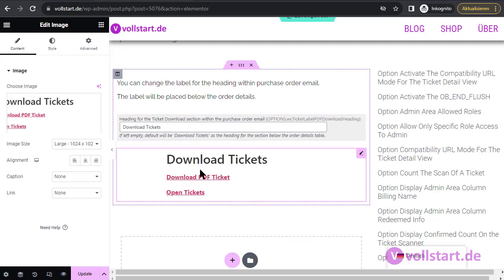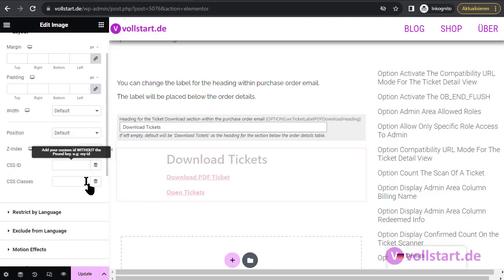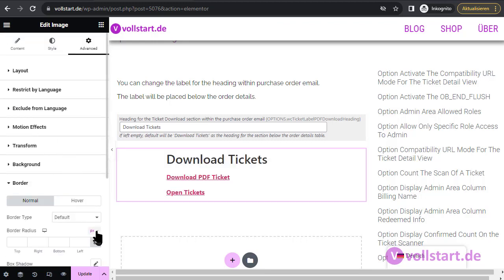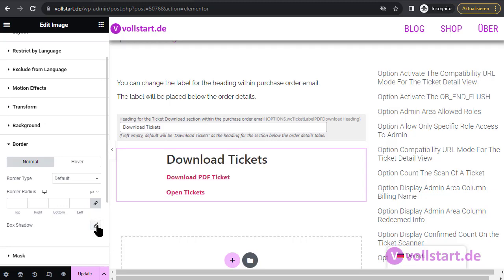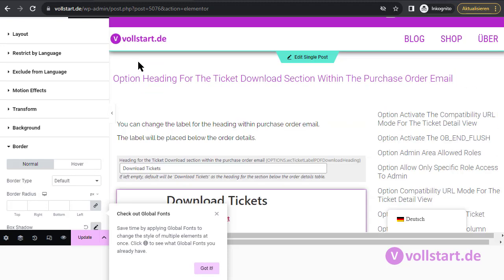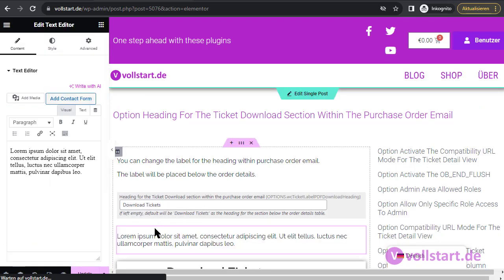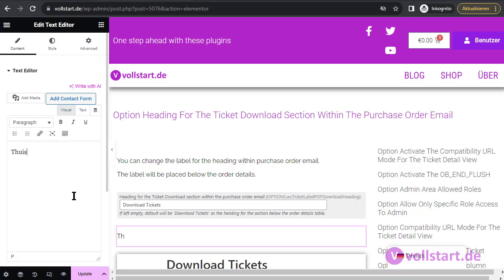Sometimes it's not obvious what this image is, so in this case I'm going to Advanced, going to Border, and then adding the box shadow. Then it looks more like an image. And in case you need even more elements, then click here. Let's add one more text editor, and this is how it looks on the email, how it could look on the email.